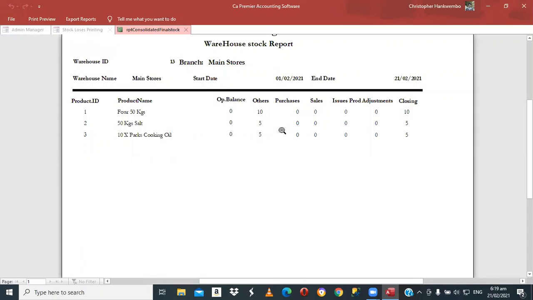But what if we want to add more stock by pressing an order so that we have more stock to sell? Let's say maybe here on the flour, we want to add in 100 or buy 100 more bags.